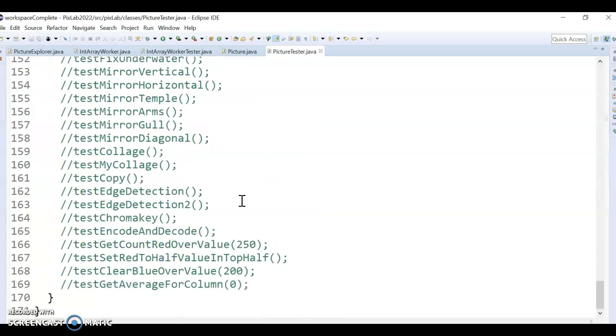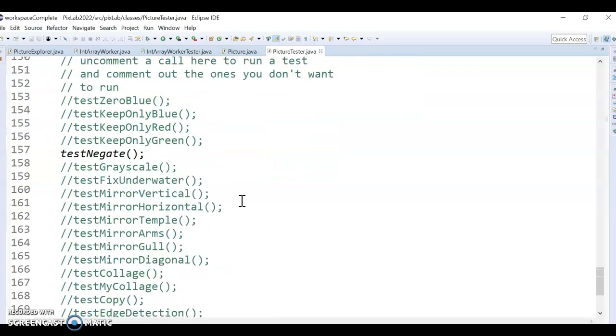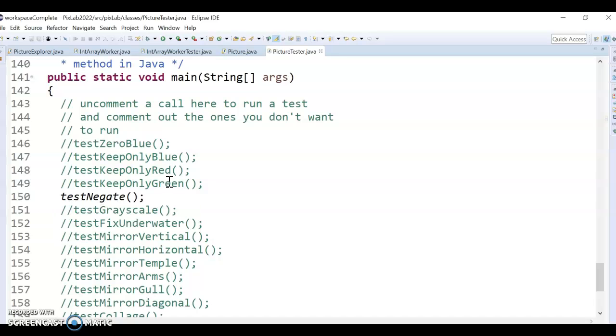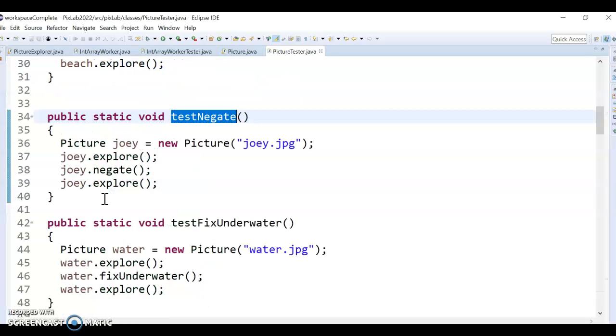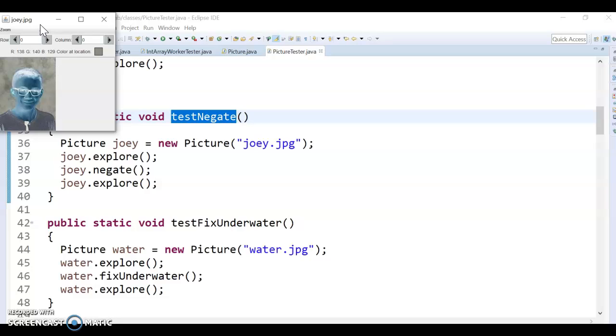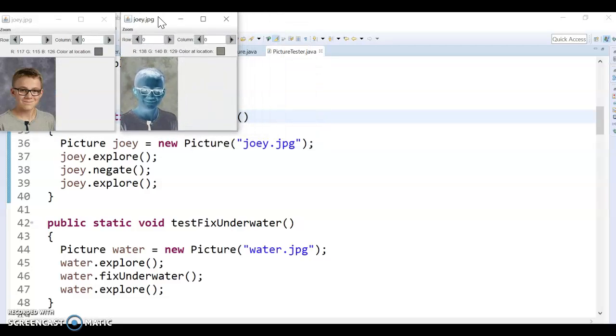And then in here, I have a main that has a whole bunch of them. So I just uncomment the test negate so that when it runs, it'll run this method, which will make the Joey picture and then negate it. So I probably should have put it in here the first time. But you can see there's Joey negated. It's kind of exciting.